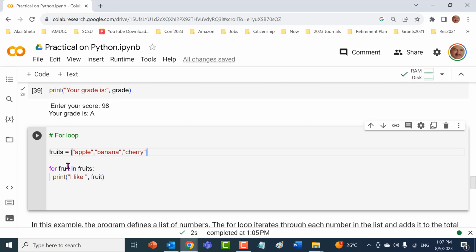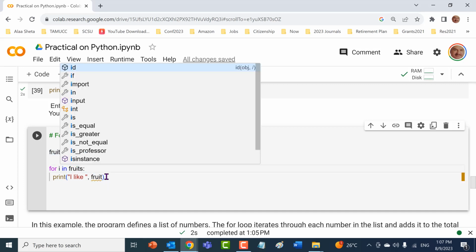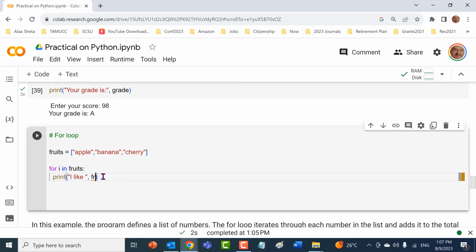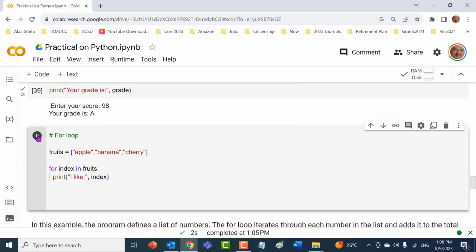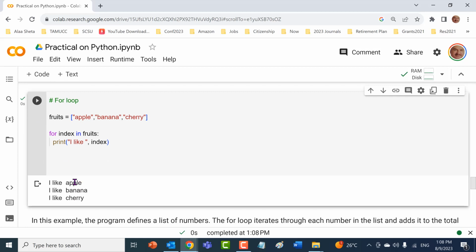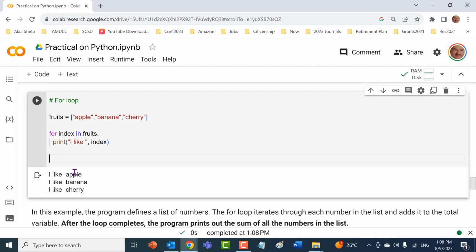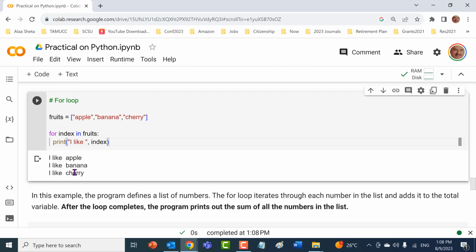Then next time fruit will be banana. Next time fruit will be cherry. As we always do in programming, you can call this i, for example, as an index. If you like to do that, that's again okay. I mean, there is no harm in doing that, if that maybe will help you to understand. So this is an index, or you can call it index if you like. And then if we would like to execute this, what's going to happen? This is what's going to happen. I like apple, I like banana, I like cherry. So this will be implemented this way.